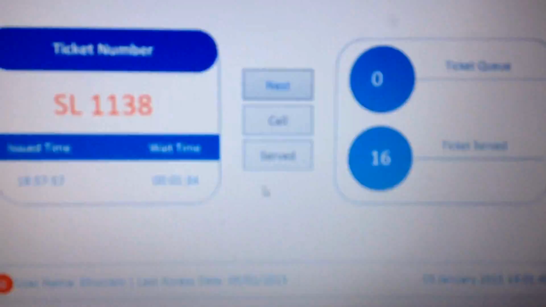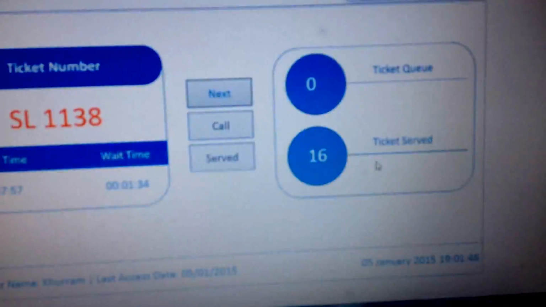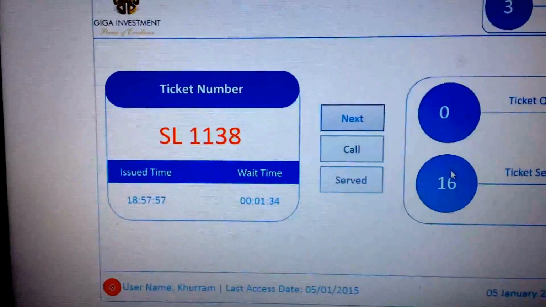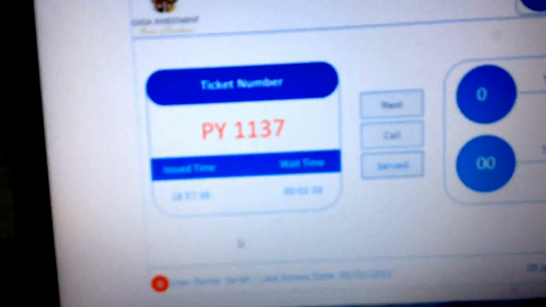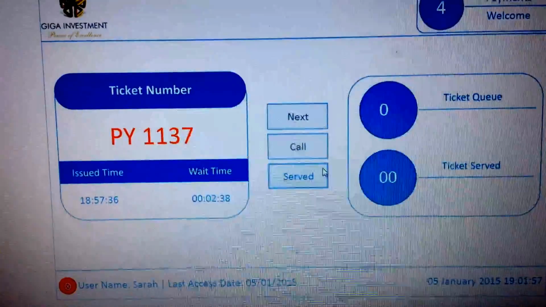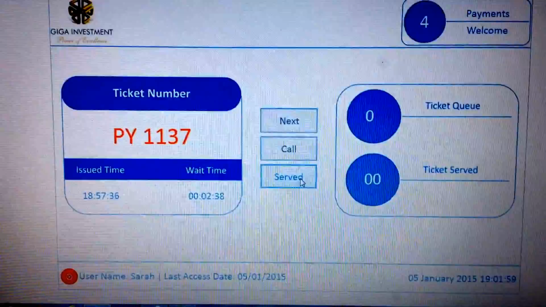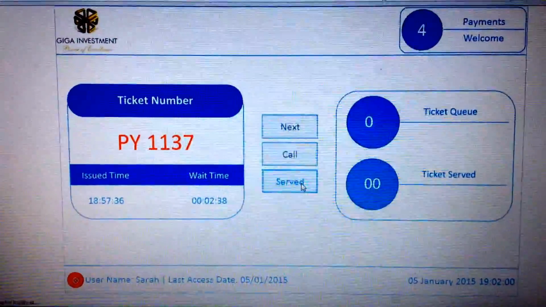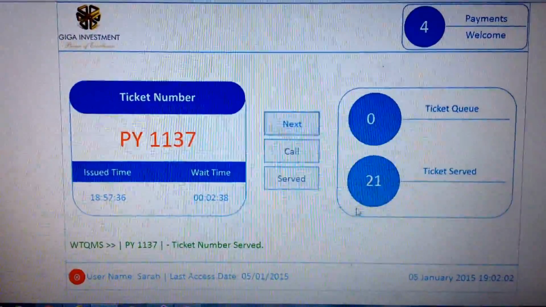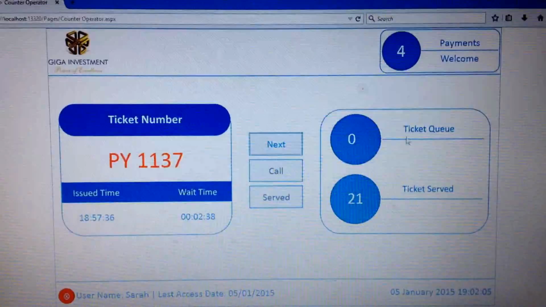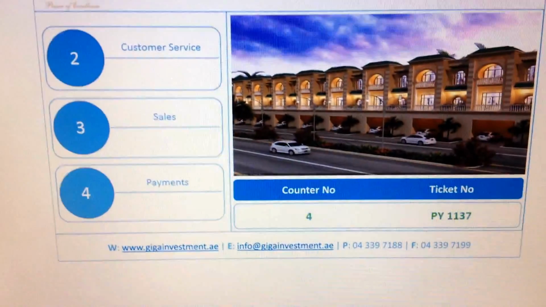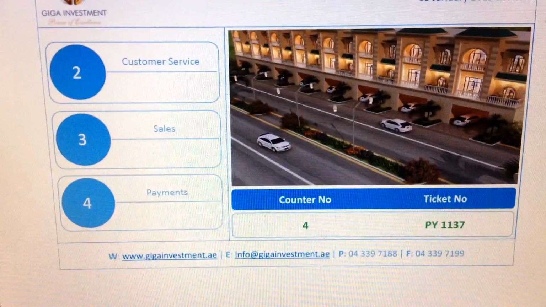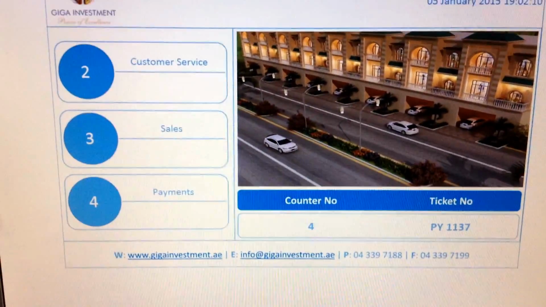Over here it has updated that 16 tickets have been served today as of now. So the last one which I am going to do is for the payments. So I'm going to press the serve button. What would happen? It will update the ticket served and it will display a message for me. A green message is displayed, ticket served 21, total payment. And what happened over here? It has cleared basically all the tickets on the left side.